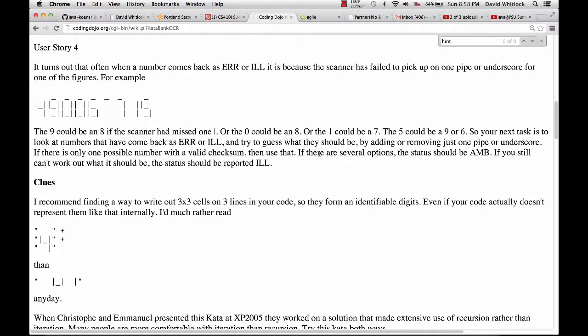Okay, and so if there's several options, the status should be ambiguous, meaning that if there's more than one, wow, we've got permutations and combinations and stuff here. I wonder if I need to put this one down a little bit and think about it. I've probably recorded enough for this one. Okay, I'm going to go off and think about user story 4 a little bit more, and we'll come back and finish that one up later.